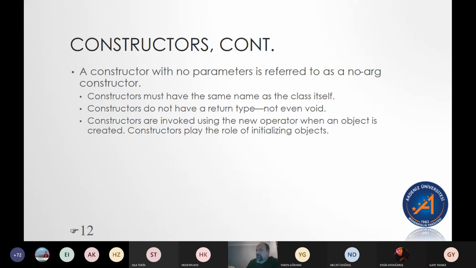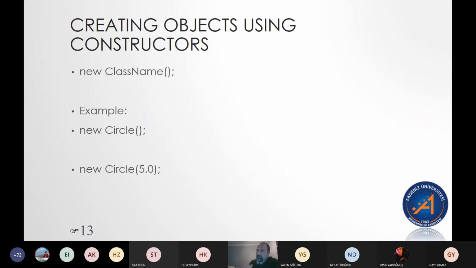Again, constructors don't have a return type. They're not even void. There is no return type given, and constructors are invoked using the new operator. And so we'll say Circle c equals new Circle. We use constructors to create the objects, to initialize them, to do anything that's involved in the creation of the object itself. All right.